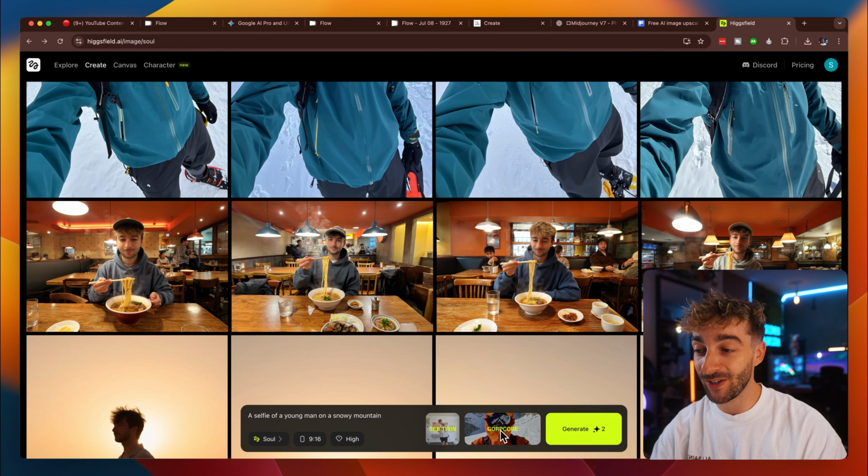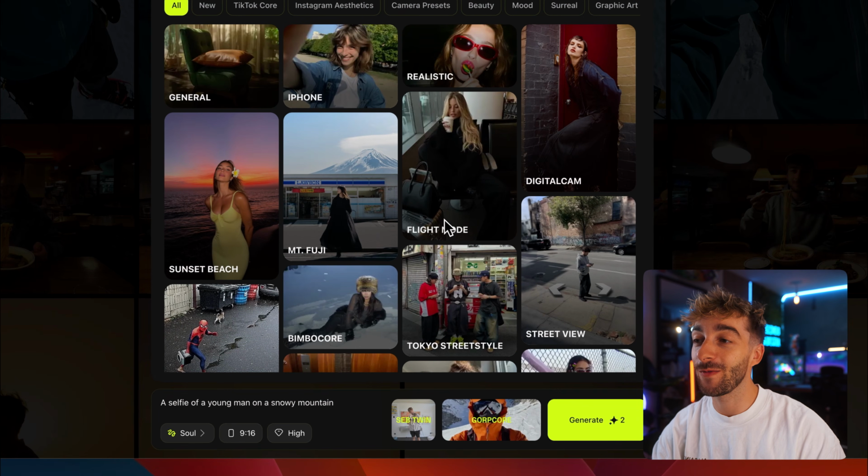Now, when it comes to generating your images with HiggsField, it's incredibly simple. You'll notice here we have a button. If you go ahead and click on that, you'll see you have all your visual styles.